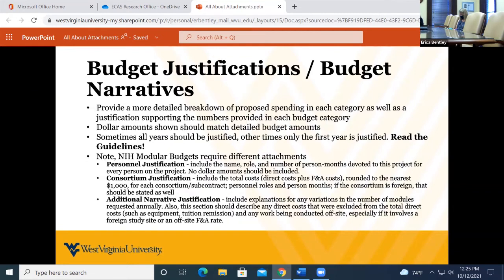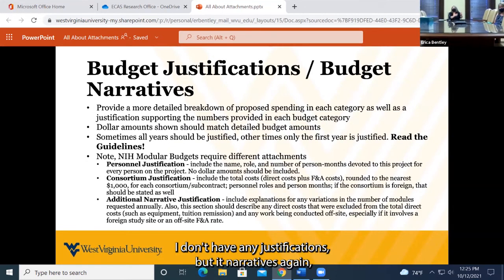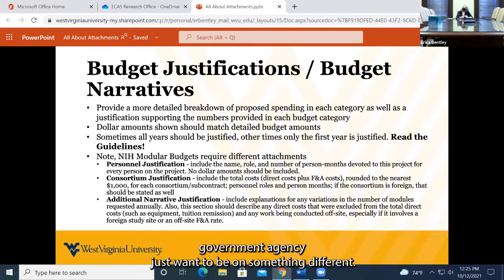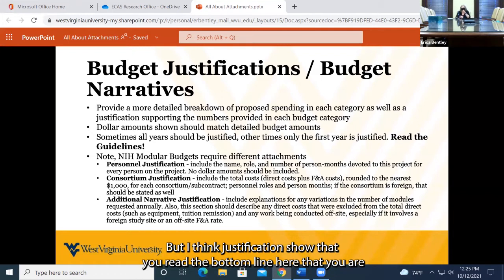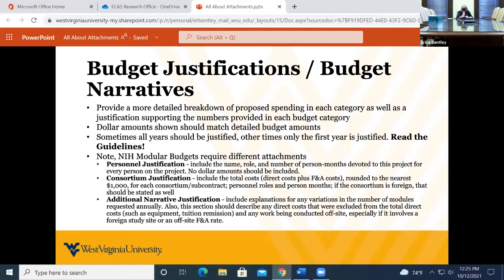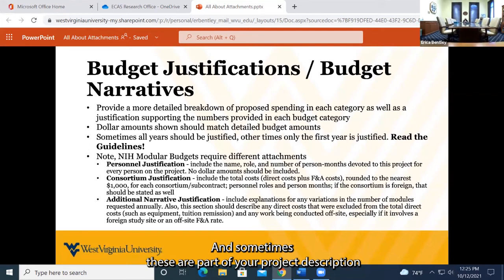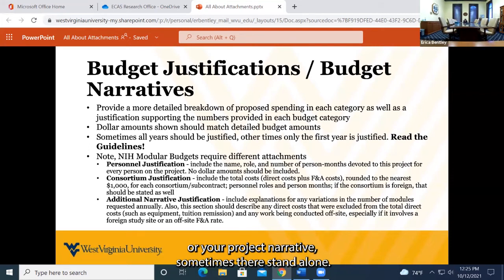All right. So budget justifications, budget narratives. Different agencies want it to be called something different. If the agency lists that they want a budget narrative, name it budget narrative. Don't name it budget justification. Show that you've read the guidelines and that you are giving them what they're asking. Sometimes these are part of your project description or your project narrative. Sometimes they're standalone. So again, read your guidelines and figure out what it is that they want.